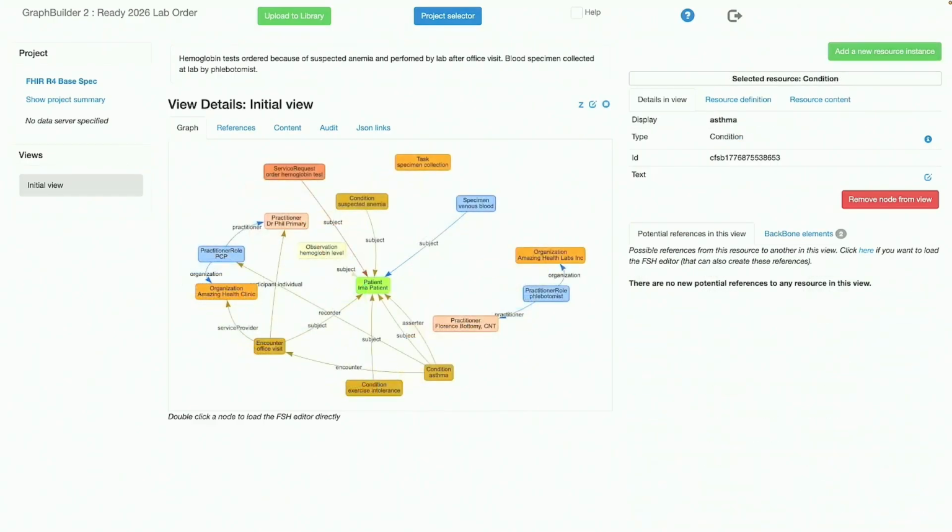Next, adding values to elements using the FHIR Shorthand Editor or FSH Editor. The FHIR Shorthand Editor is a human-friendly editor for the content of FHIR resource instances. It is used by developers to develop FHIR profiles and FHIR implementation guides, but our use here is going to be limited to this educational activity.